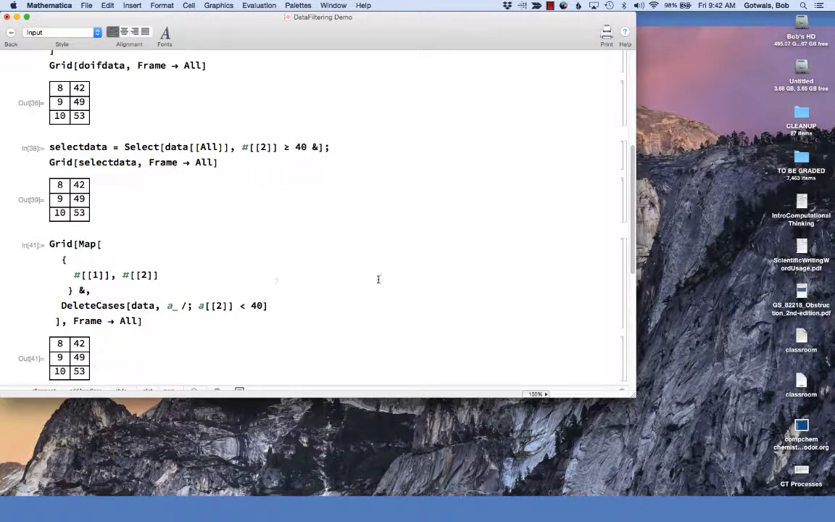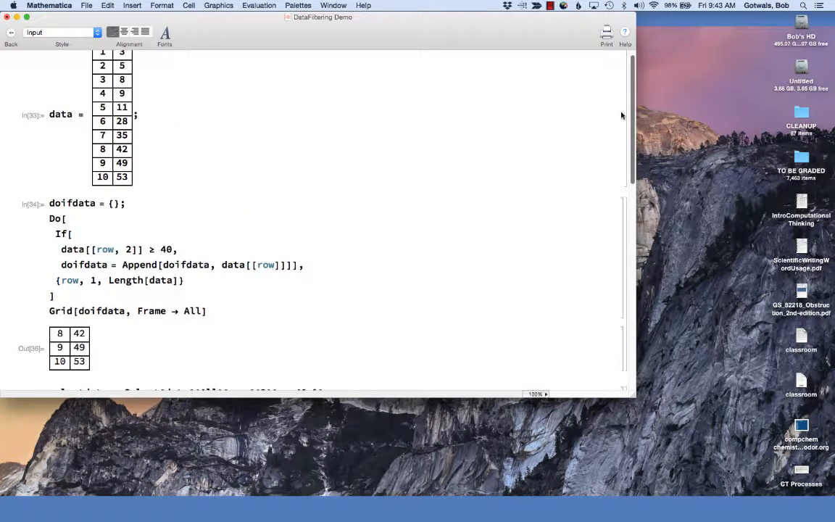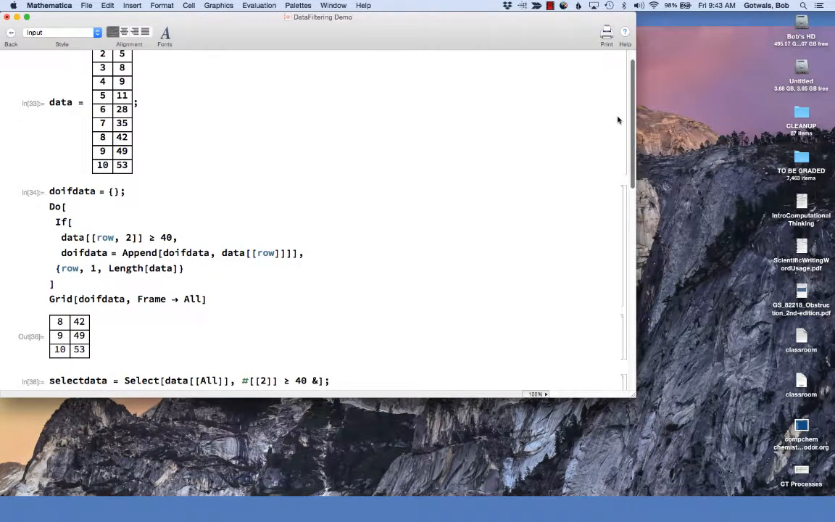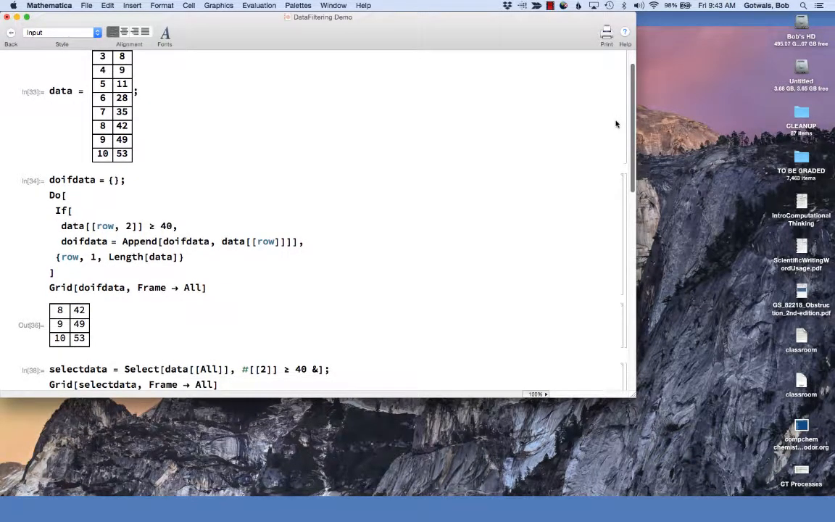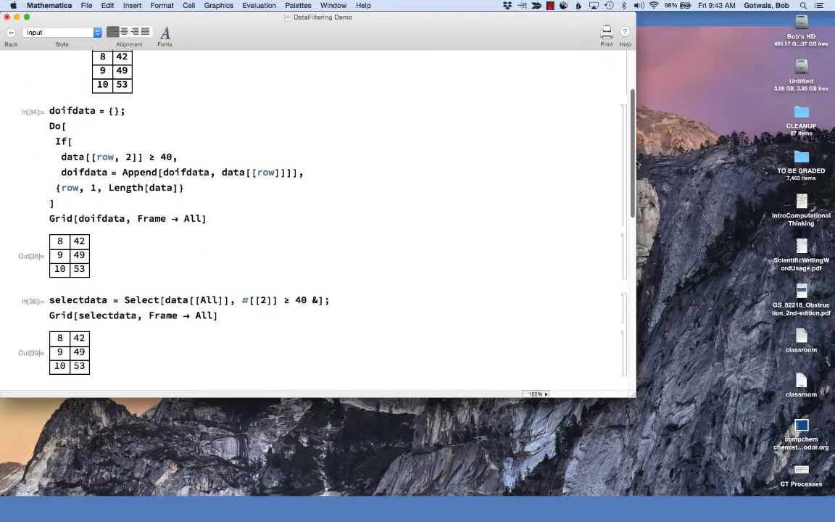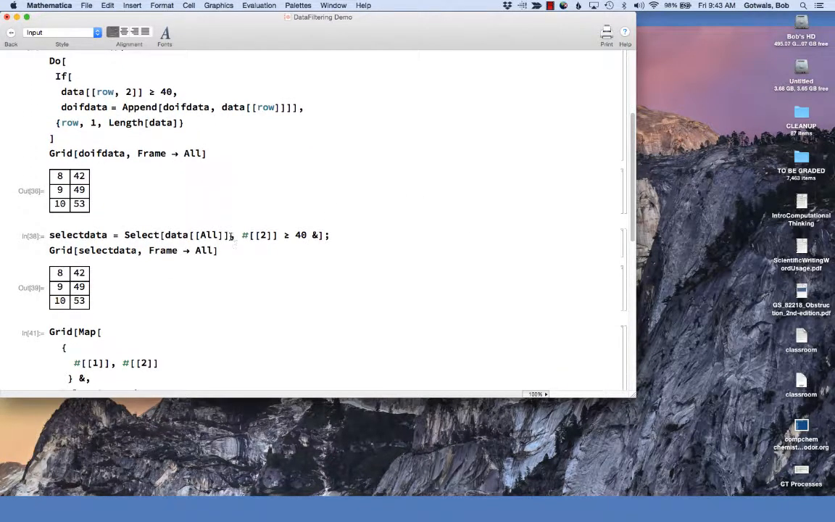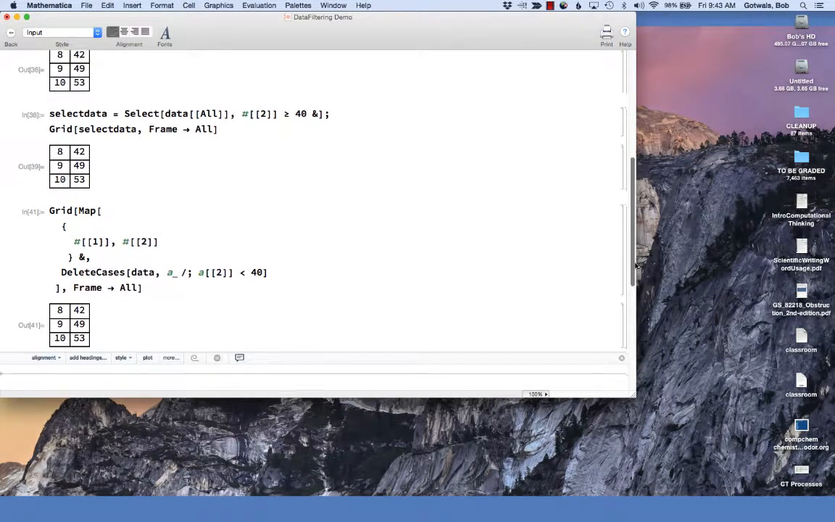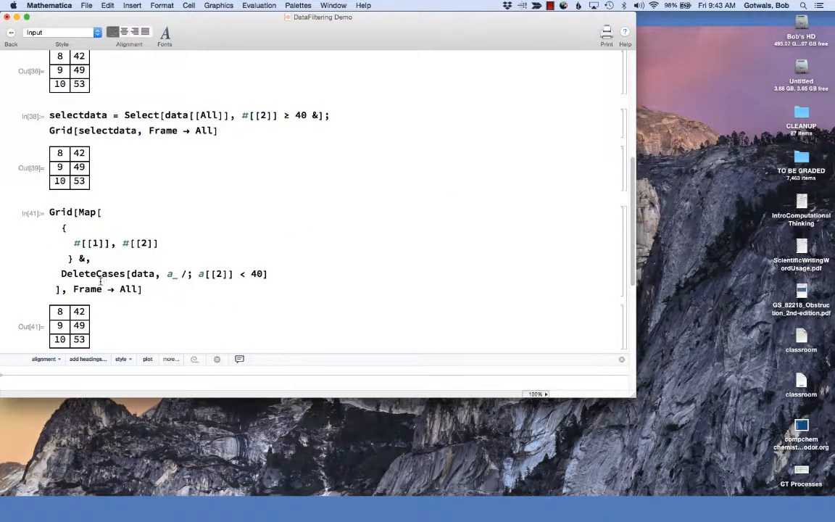So what we've shown you in this podcast are 3 different ways of filtering out data for some specific criteria. We use the standard computer science do-if approach. We use the select and mapping function in Mathematica to do that. And we use an explicit map and delete cases here to also do that.